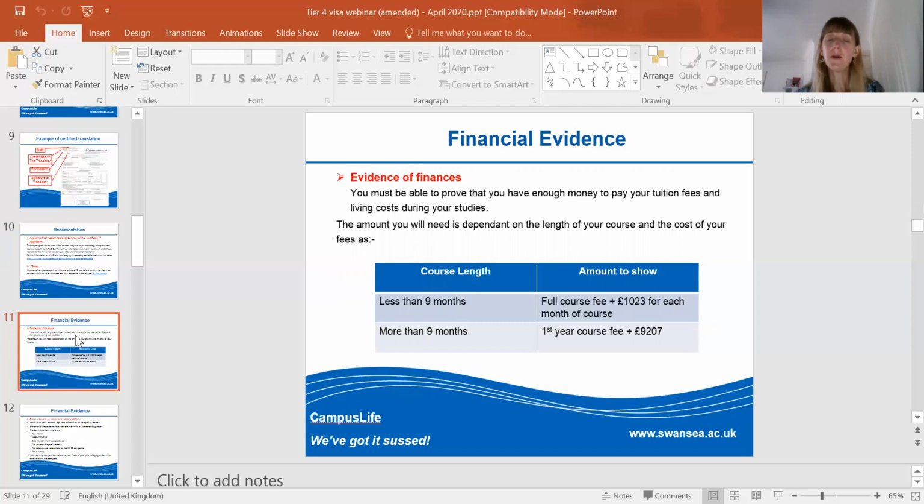As this table shows, if your course is less than 9 months, then it will be your full course fee plus 1,023 for each month of the course. If your course is more than 9 months, it'll be first year course fee plus 9,207.